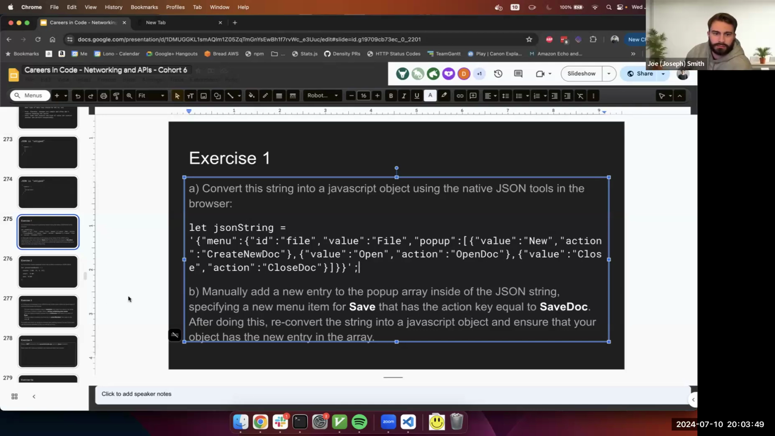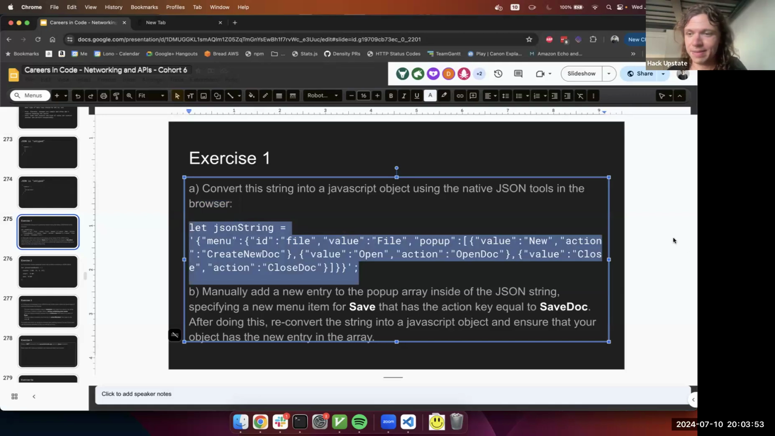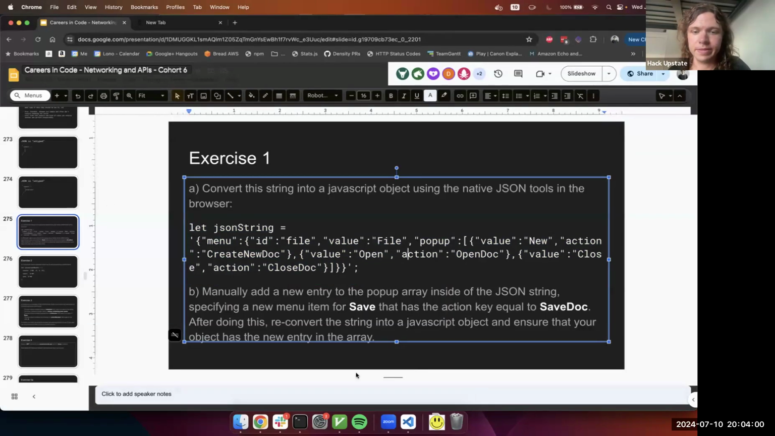Would you be able to highlight that and post it in chat? Oh yeah, sorry. Thank you.